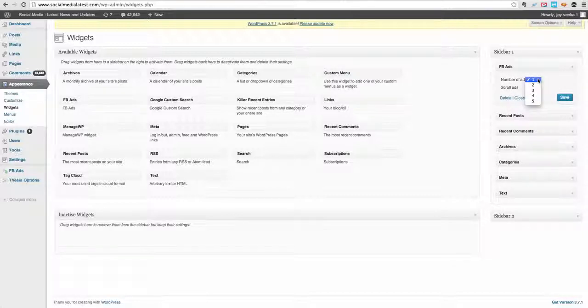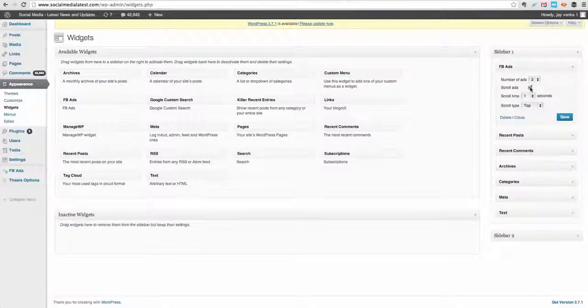So let's say that we want 3 ads to be shown in a row, and you'll see what I mean here in a second. And let's say we want it to scroll, and by scrolling, what that really means is the ability for the ads to refresh, so that while someone's reading a post and they're just kind of still and not doing anything on your page, we can continue to show them new ads.